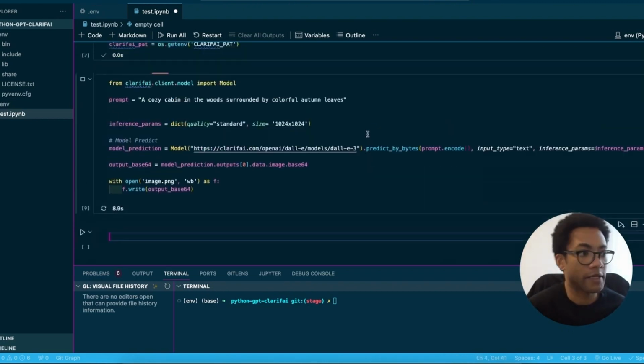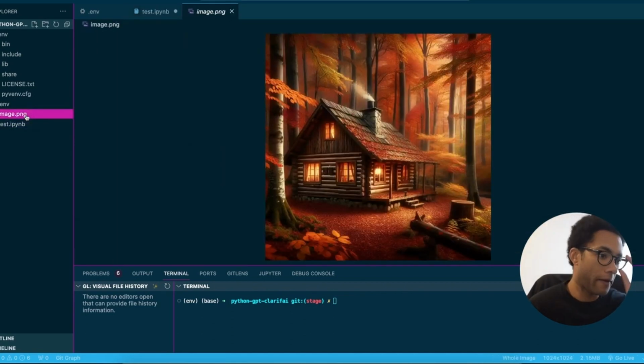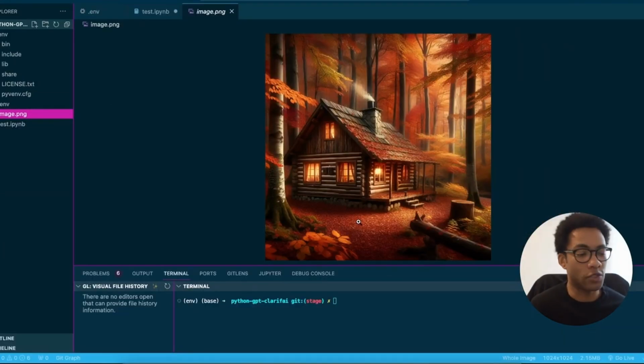In this example, the prompt says that they will create an image of a cozy cabin in the woods surrounded by colorful autumn leaves. So right now, let's come back here to the image.png and see this beautiful image here. It's working, it's running beautifully.